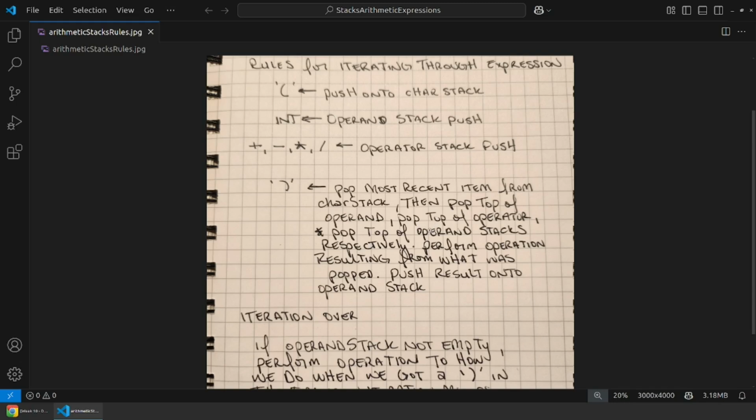So when we come across a closing parenthesis, we need to pop the most recent item from the character stack, and then pop whatever's at the very top of the operand stack, pop the top of the operator stack, and pop the top of the operand stack again, respectively.